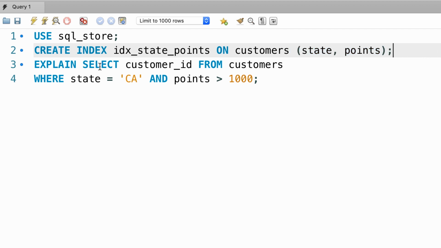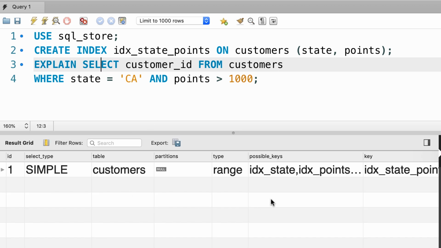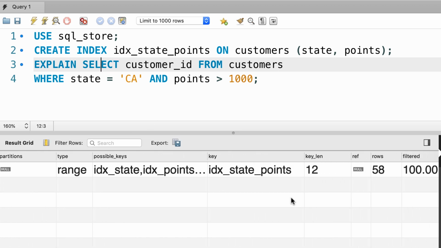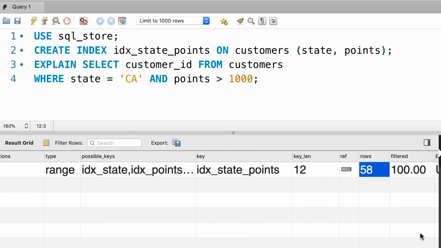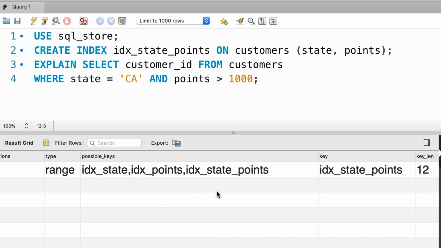Now let's explain this query one more time and see how many rows are scanned to satisfy this query. 58. Previously, we had 112. So this composite index is doing a better job at optimizing our query. Also, if you look at the possible keys column, you can see we have 3 candidates here, the index on the state column, the index on the points column, and our composite index. Out of the 3, MySQL realized that this composite index does a better job at optimizing this query.